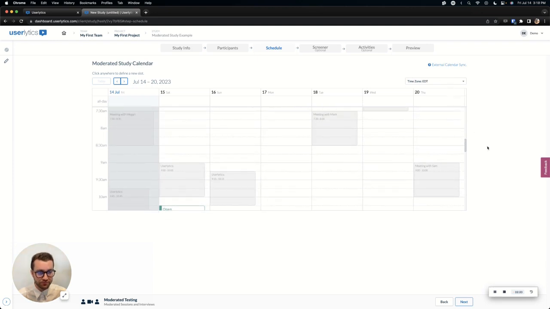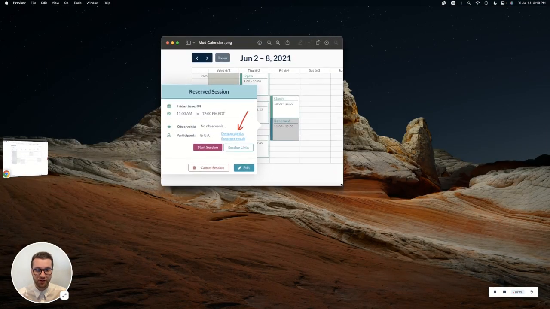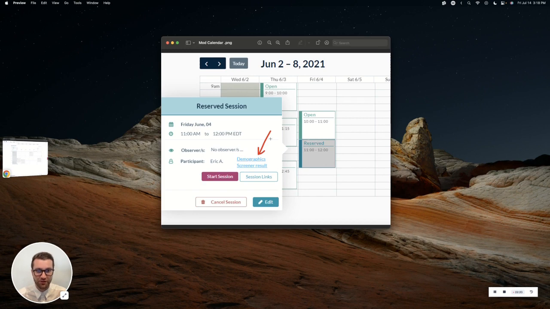All right, now I'm going to show you just a quick screenshot just so you can see what happens when I actually do have a reserved session. It's going to look a little bit like this. I'll go ahead and select the reserved session. It's going to show me that information. One thing that's important is you'll see this session links button. If you select that, you'll see all of the links for the individual participants, moderator, and observers.